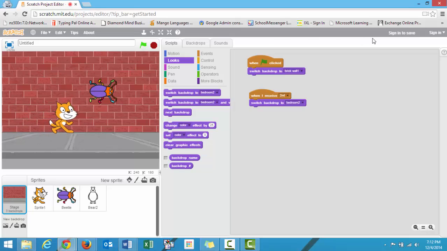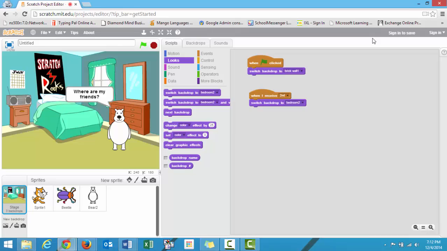Alright, let's try this out now. There we go. Stops, says hello, moves, says hello to you as well. Backdrop should switch. There's our bear. Where are my friends? End of animation. So go ahead and create your first animation.